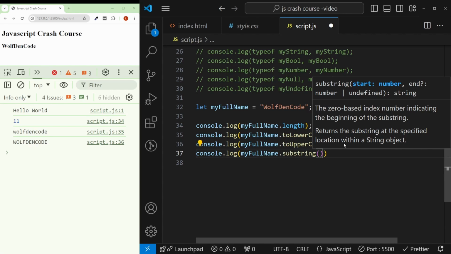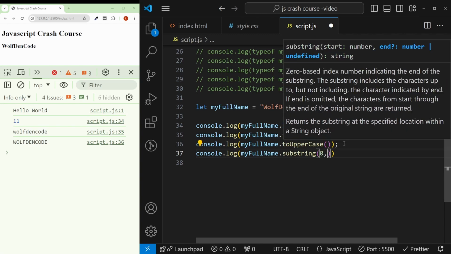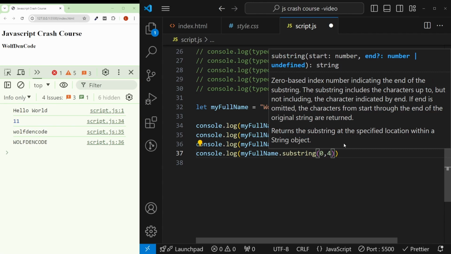For example, since everything in programming is indexed from 0, not starting from 1, the W in the Wolfden code will be 0. I want the start to be 0 and the end to be, for example, 4. That would mean the 5th character is what the 4 refers to.